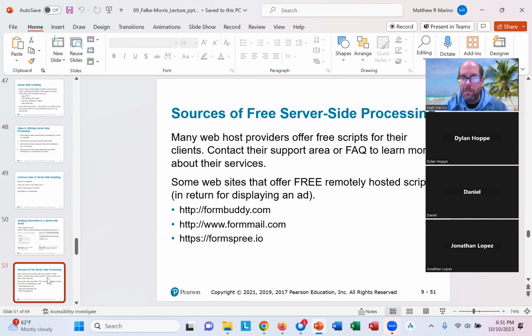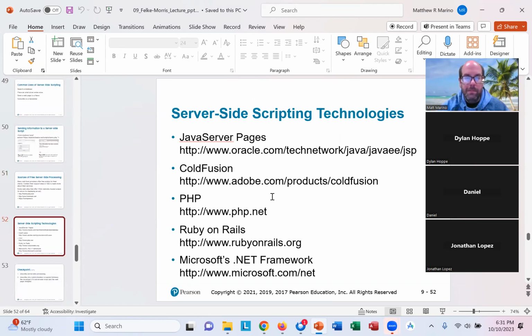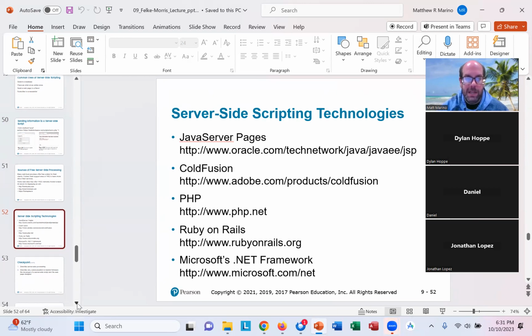So you could use Form Buddy, Form Mail, Form Spree as online examples. You can visit these websites to learn more about Java server pages, which uses JavaScript, Cold Fusion, PHP, Ruby on Rails, and Microsoft's .NET framework.